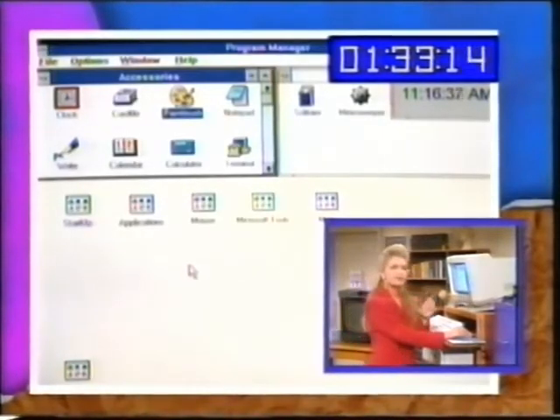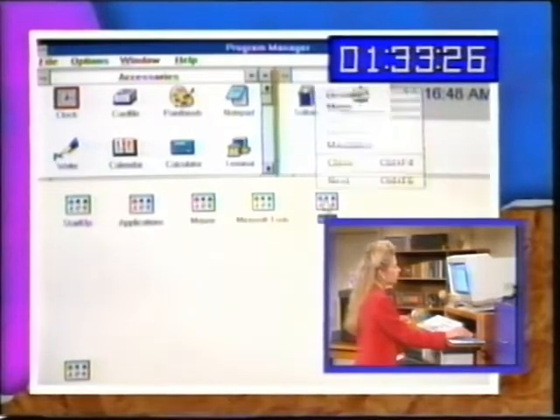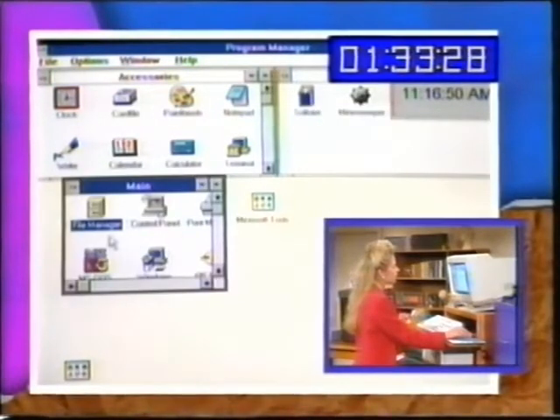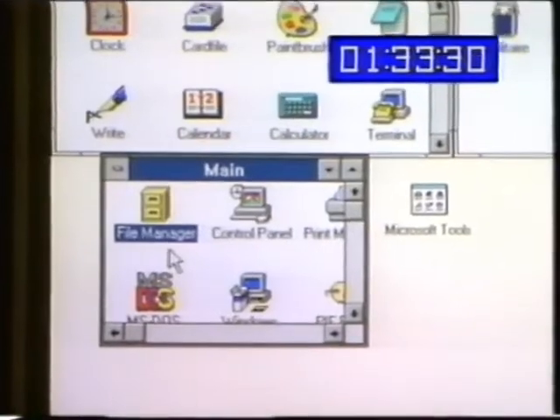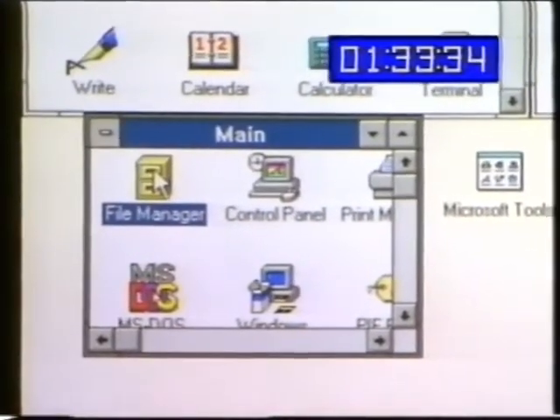Now, do you remember that filing cabinet I told you about, that a computer's like one big filing cabinet? I'm going to show you. It's in Windows, too. It's right here in the main menu, and we're going to open up that window by pointing to it and double-clicking. It's right here. It's called my file manager. It's my filing cabinet inside my computer. So I'm going to point to it.